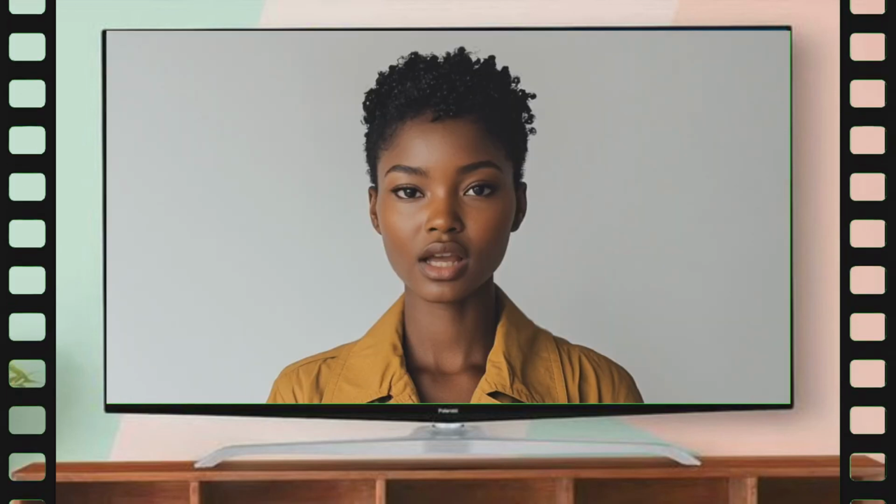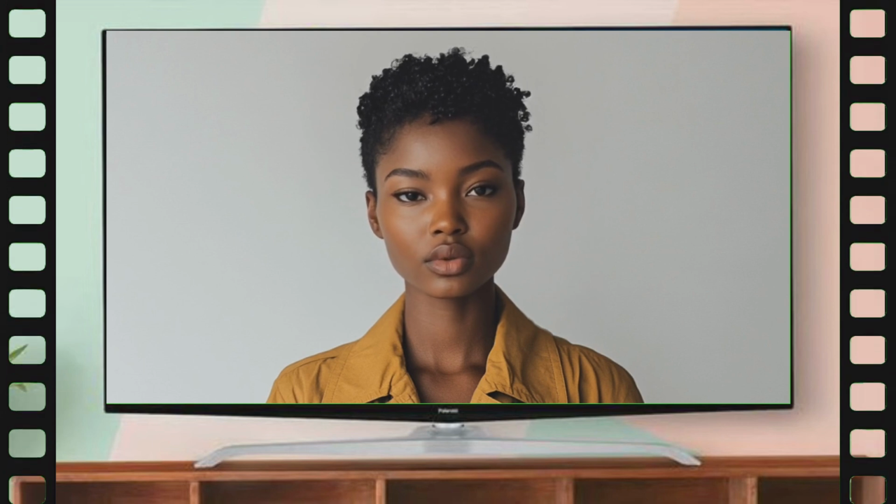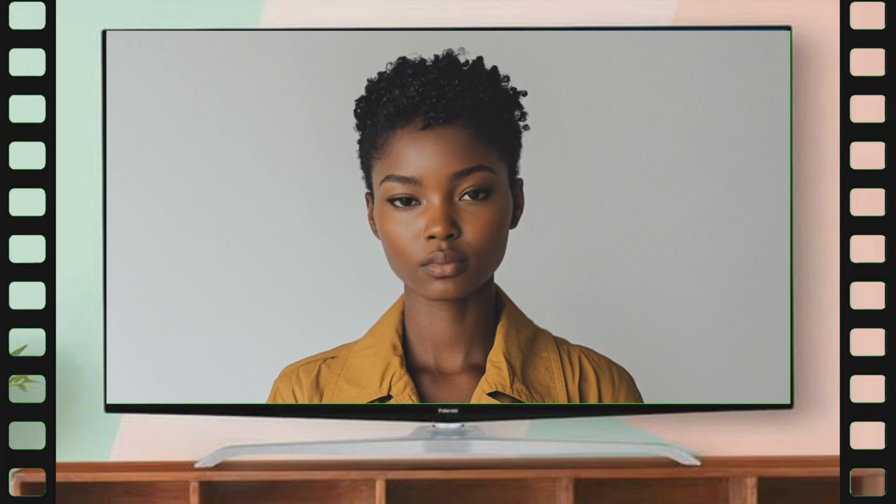Hi, I'm Dustin, your custom AI avatar. I'm here to bring your ideas to life with realistic expressions and perfect lip sync capabilities. Hi, I'm Lola, your custom AI avatar. I'm here to bring your ideas to life with realistic expressions and perfect lip sync capabilities.